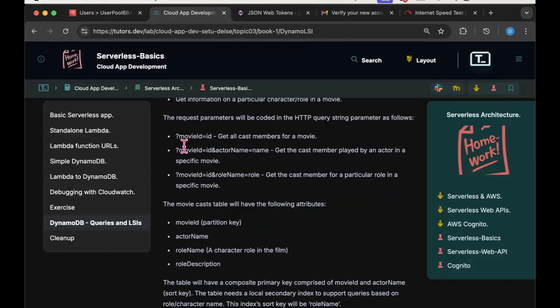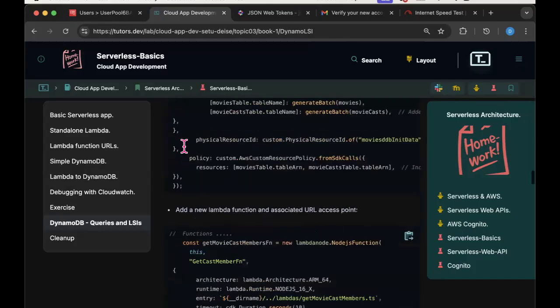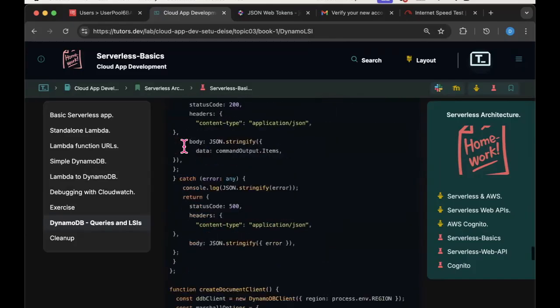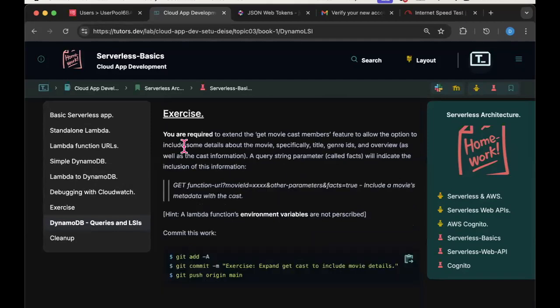But then, as an exercise, I said, supposing there was another query string option, which was, I just said it was this one here, facts equals true. And if that query option was included, then not only should you return the movie cast item, you should also return the movie item from the movie table.